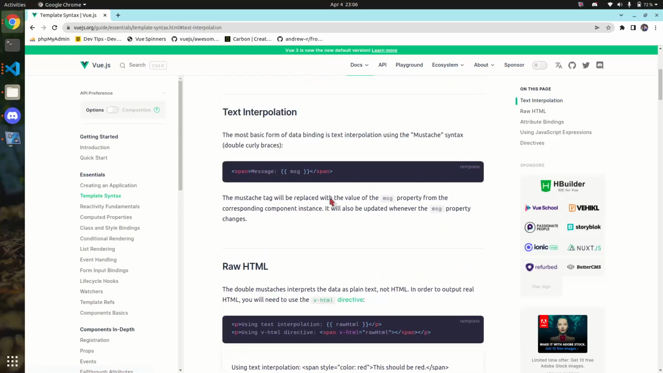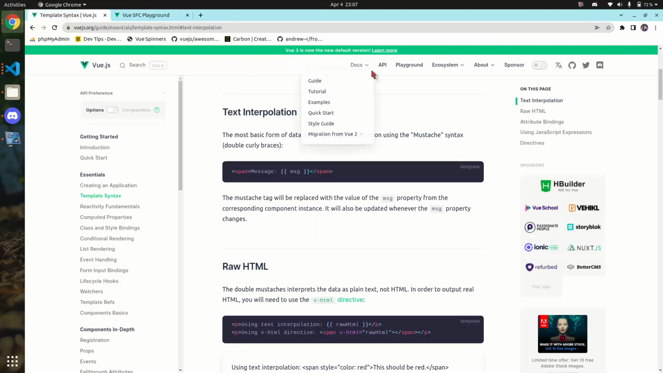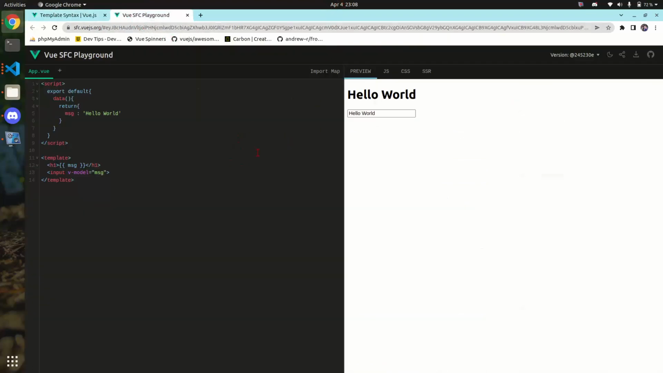Now let us see practically how it happens. Let us practically understand text interpolation. I have opened this Vue playground that is available in the documentation section. Just click on this link and it will navigate you here. As you can see, we have a header tag and an input box. Now observe carefully. As soon as I write, the header tag gets updated. See how it got erased.